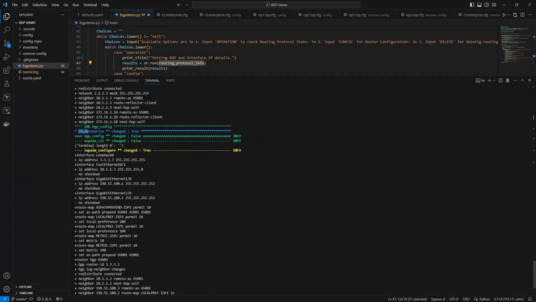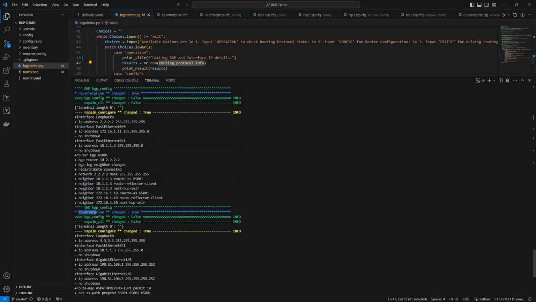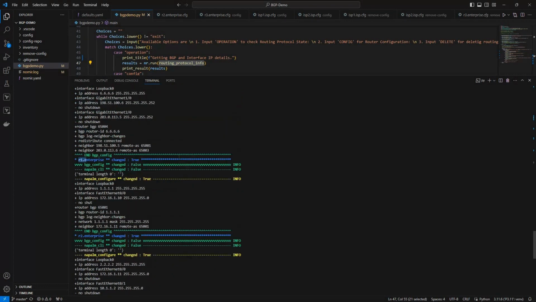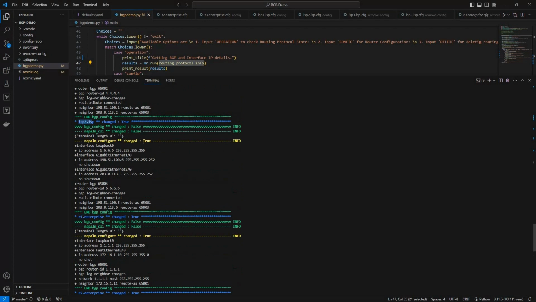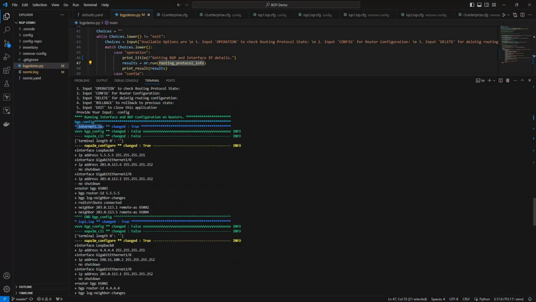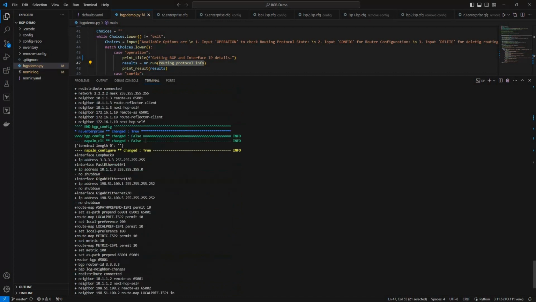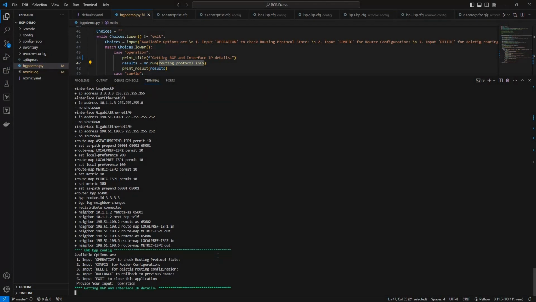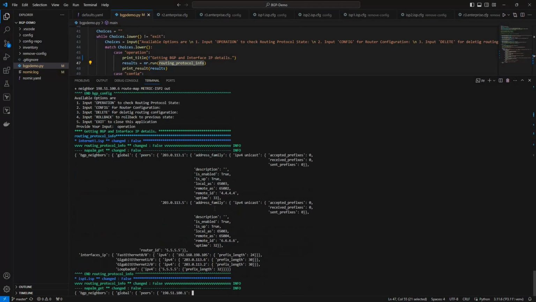This is the configuration done for R3. This is the configuration done for R2. This is the configuration completed for R1. Similarly, we can see ISP2, ISP1, and the Internet IP. So you can see the configuration is completed for each and every router. And now if you perform the operation again, you will see the BGP peer, the neighbor relationship, and a lot more interfaces.